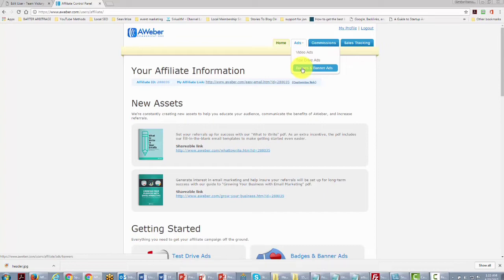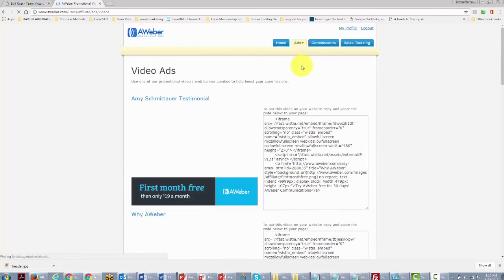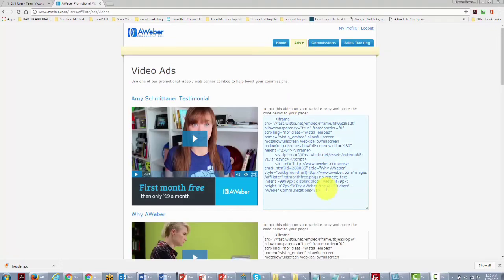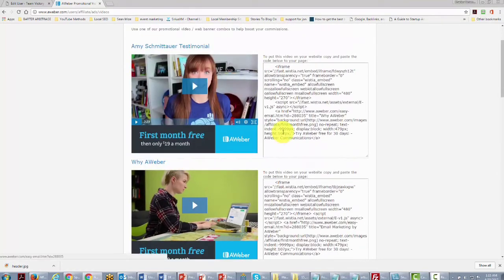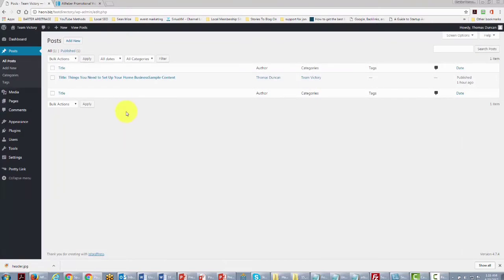So in this particular case, we're going to first take a look at the video ads. What you're going to notice is that there is code, and this code is something we can put on our site so that someone can click a link and play a video. Now there are several ways for us to be able to display this content.